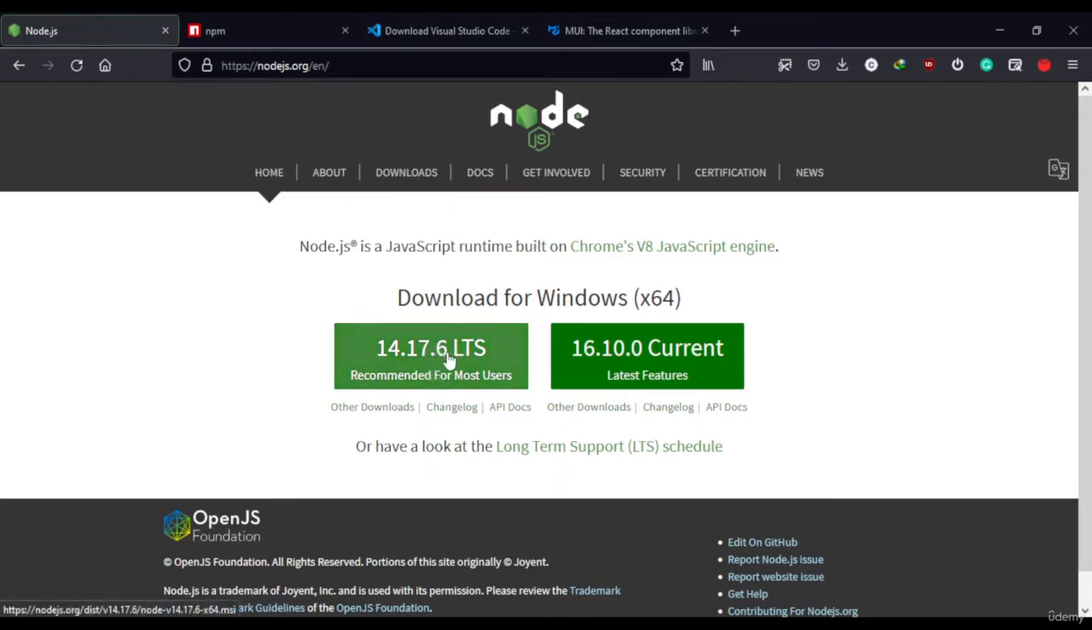Once it is downloaded, you just double click on it and follow the instructions for the installation. I'm not doing it because I've already installed Node.js and npm on my computer. If you haven't, just follow this process. Once you've installed Node.js successfully, you're good to go. Now, what about npm? You don't need to worry about npm, because if you install Node.js from this installer right here, then npm is automatically installed on your computer. So you don't need to worry about that.